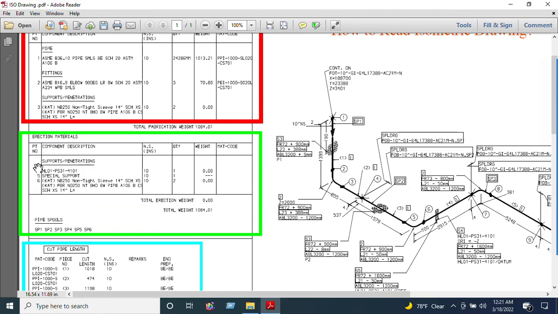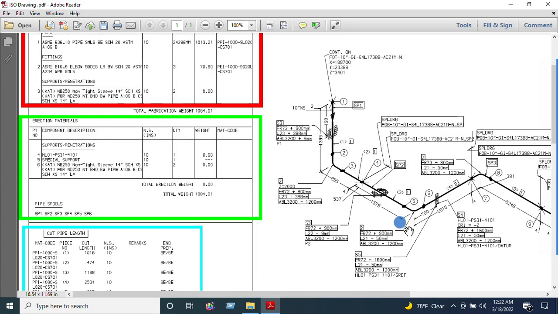In the erection material we can see 4 is the pipe support. PS31 4101, this is the pipe support symbol. We can see from here S4, this is the pipe support. HL01 PS31 4101, so this support number is mentioned here. Whatever supports are in this drawing are also mentioned in the bill of material. I hope you understand. Then we go to number 5. 5 is a special support. This is also a support. So you can see there is 5, this is the special support.